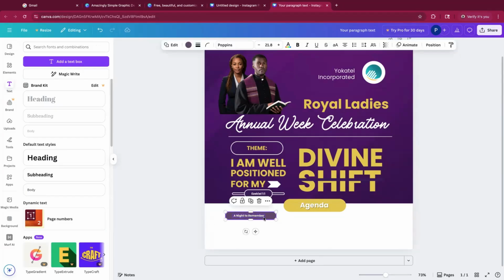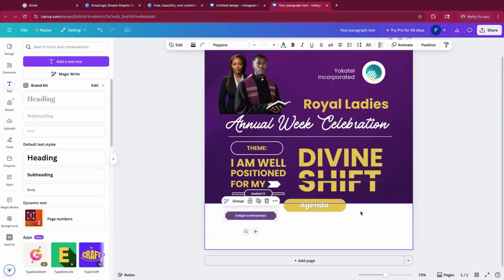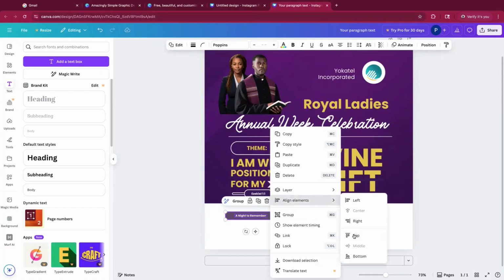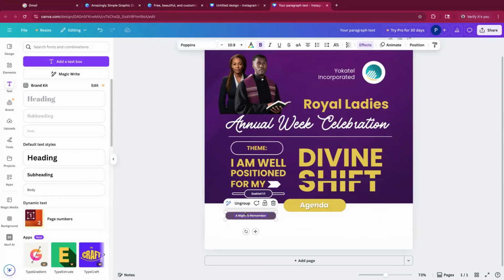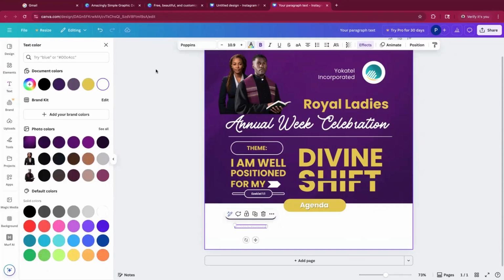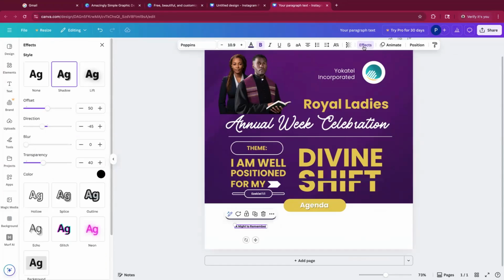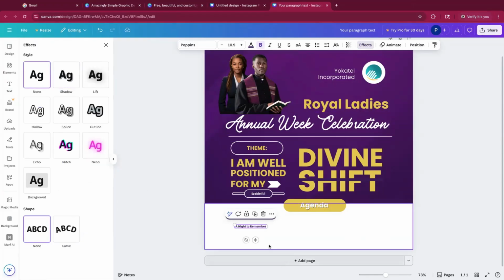So we have this. So I'm going to select the two of them and then right click and then go to Align Element Center, Align Element Middle, then ungroup, and take the background off. So I'm going to change the font color to this color right here. I'm going to take off the effect. We had a shadow effect. I don't want this shadow effect again, so we're going to take it off. Go to none, take it off from there. So now we have this.